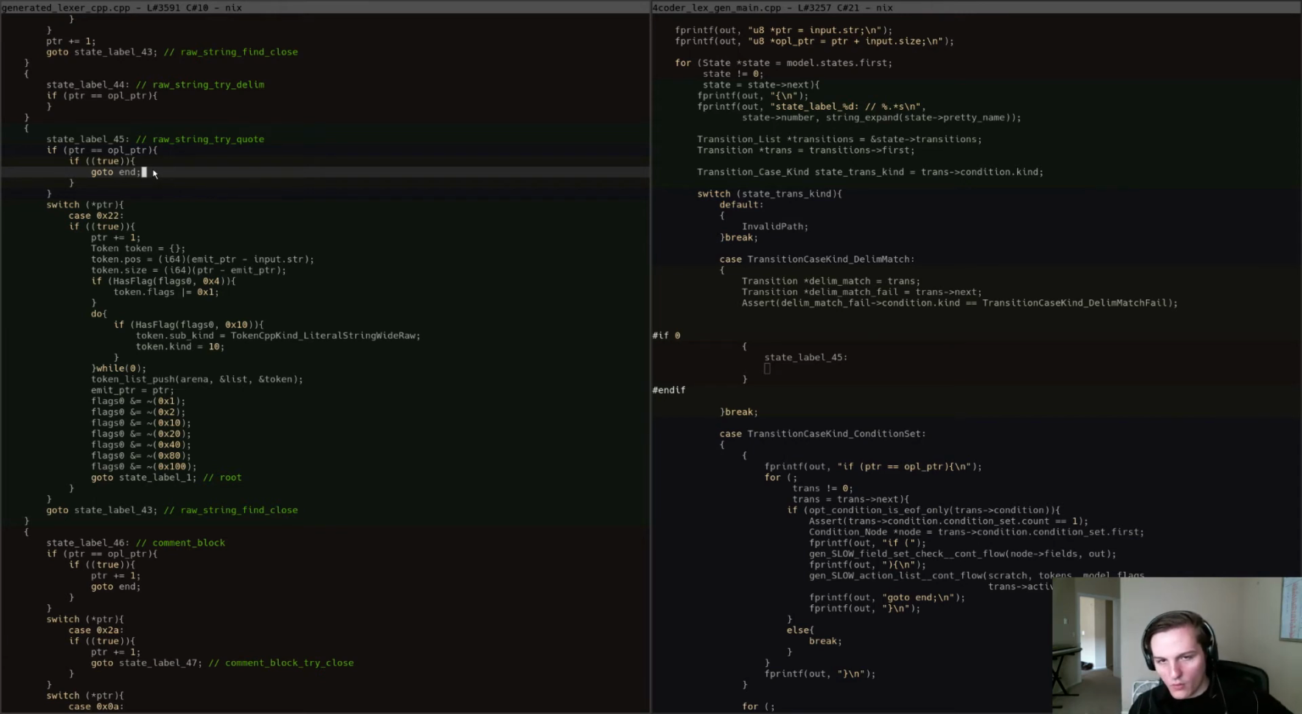Basically, at each state, we want to do the following things. One, did we already match the full thing? If so, succeed. If not, can we consume another character? If not, fail. If we can consume another character, peek at it, and if it matches what we're looking for, go back to the top of the loop. If it doesn't match what we're looking for, don't consume it and fail.